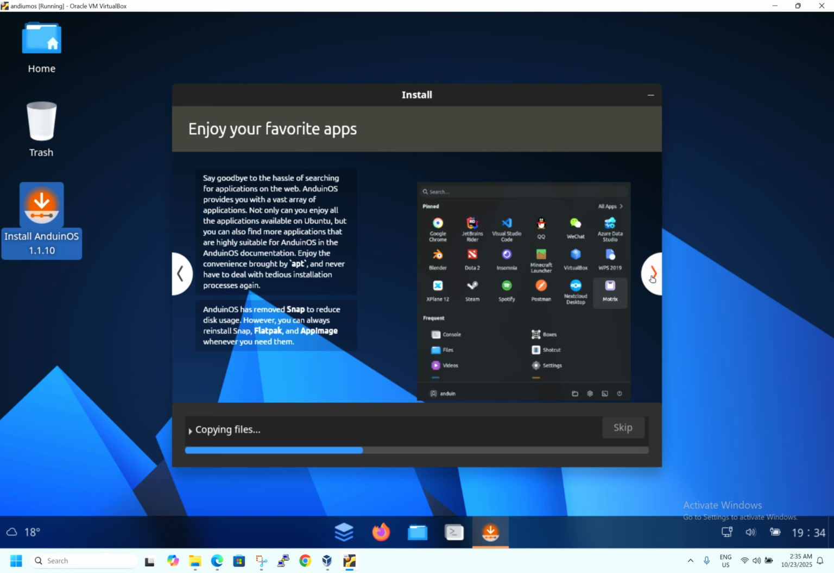So if you click onto the next slide, you can see here, say goodbye to the hassle of searching for an application on the web. AnduinOS provides you with a vast array of applications. So just go through this. The best thing about this operating system is that everything is neat and clearly documented on the Anduin website. You can go through the documentation and install or do whatever you want with this operating system. This is a very small and lightweight operating system which doesn't consume much of your hardware resources.